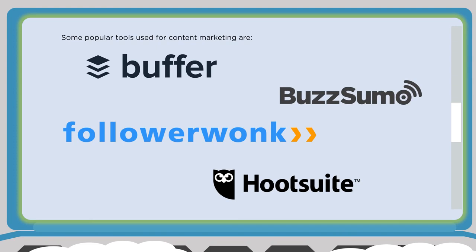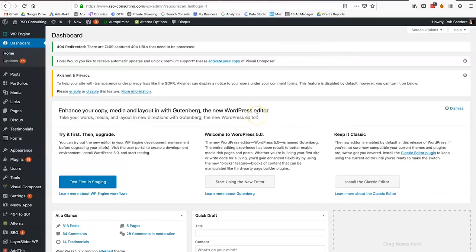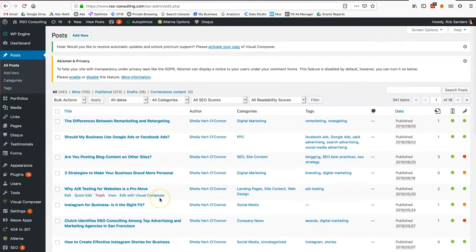So let's go ahead and take a look at an example of a content marketing management system. And we're going to use WordPress. And so if we go into WordPress here, on the back end, we're logging in. And so the reason why we use WordPress is because we can post blogs. So in WordPress, if I go to posts here, I'm going to be able to see all the different posts that have been posted over a period of time. And the great thing about WordPress is you can optimize it for SEO.